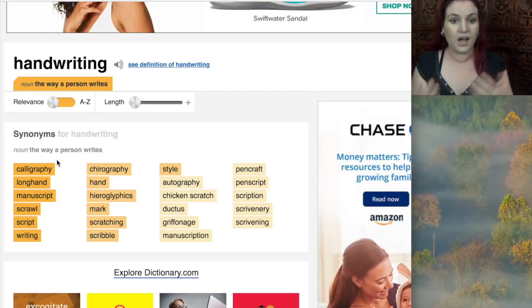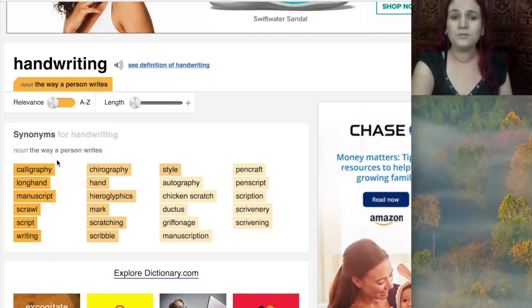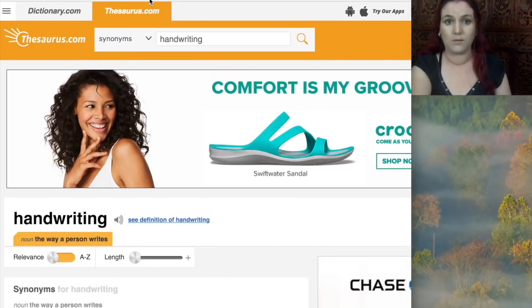Pencraft, that's a good one. So I would probably take pencraft and maybe put penmanship. So look for synonyms. Thesaurus.com will give you some synonyms. So those are a couple of great ways to think of words that are a little bit outside the box, that don't have much competition.